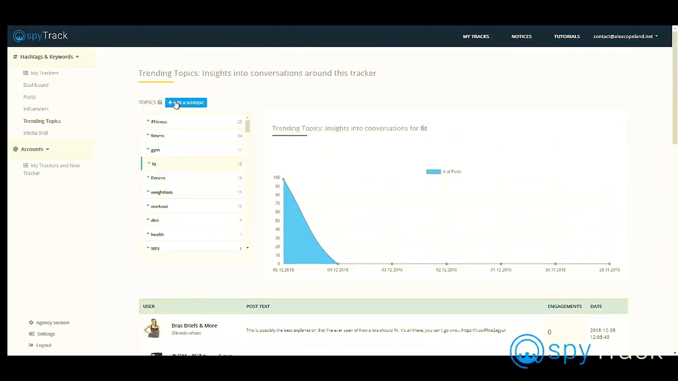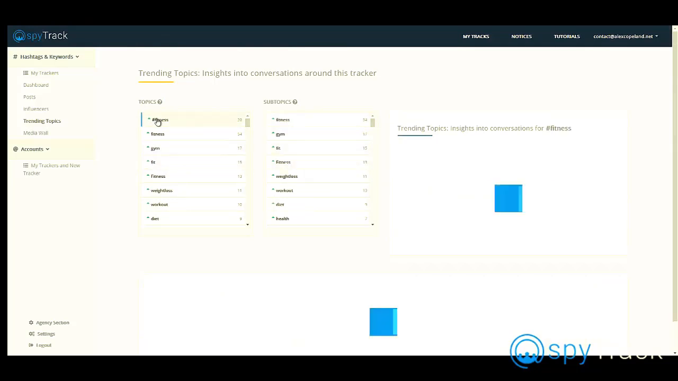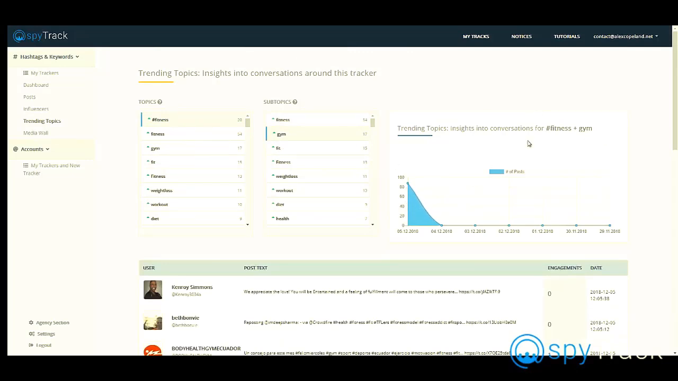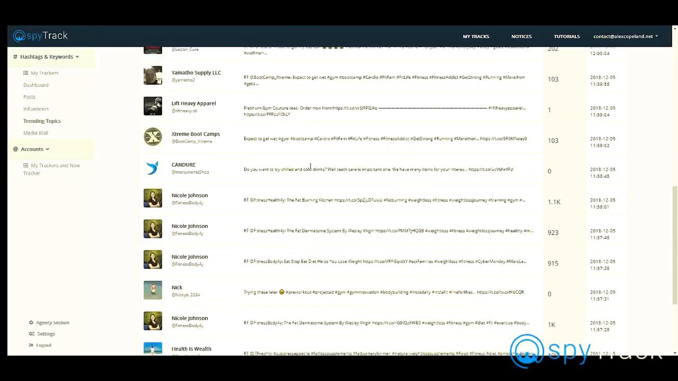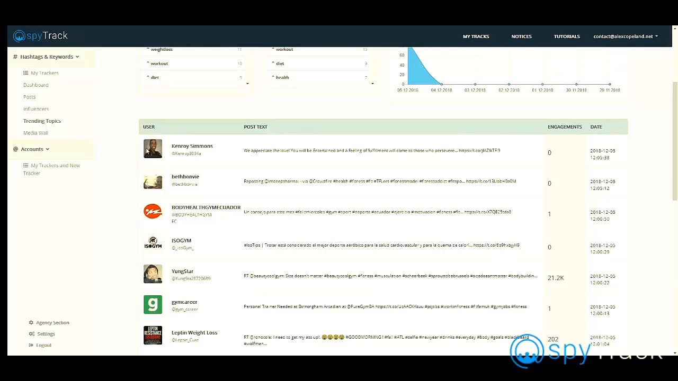Now if we wanted to, we could add a subtopic like so, and then we can see what they are combined. So we could have hashtag fitness and gym combined, and see what sort of conversations are happening that include both of these. This is really great for narrowing it down into subtopics and into places you can target with whatever it is you do. All the information you need is down here, and you can see how many times it's been engaged with and when it happened and who it was by.